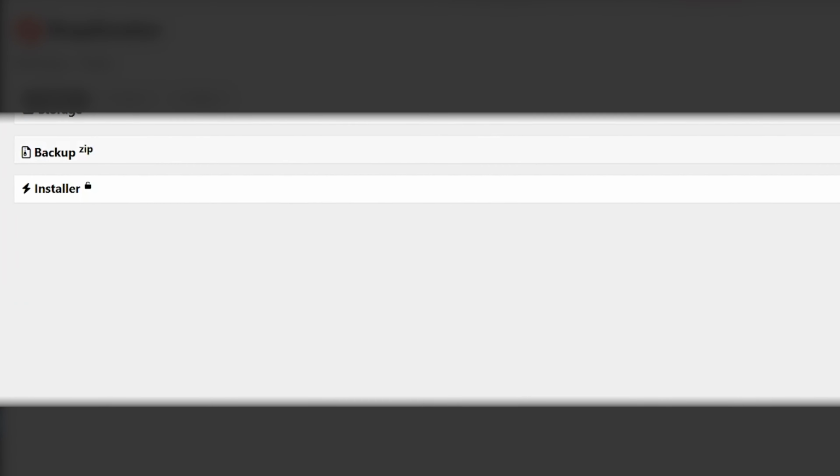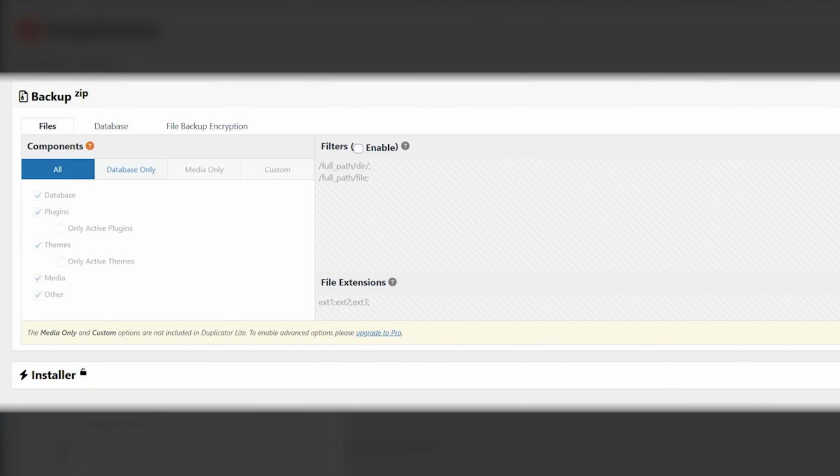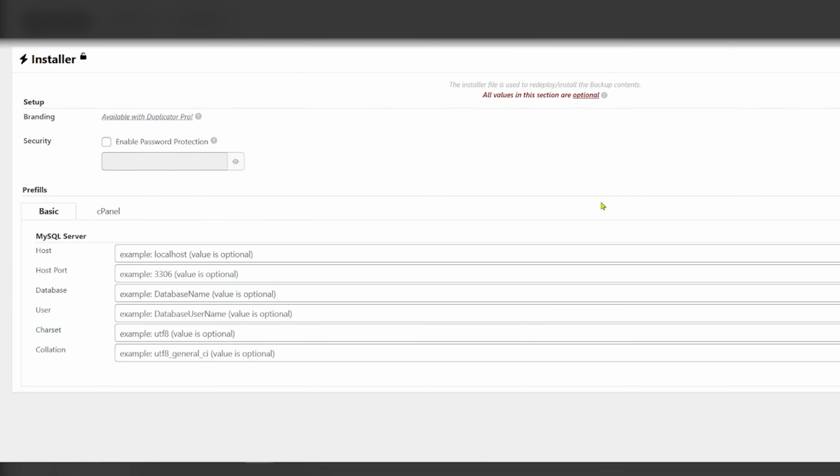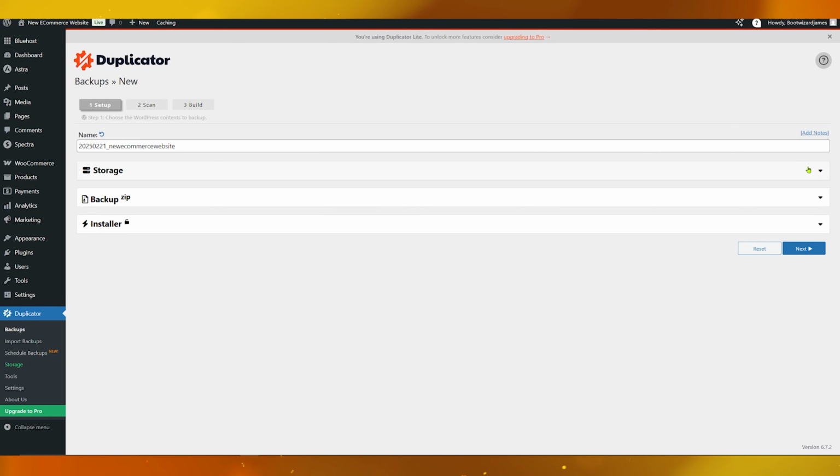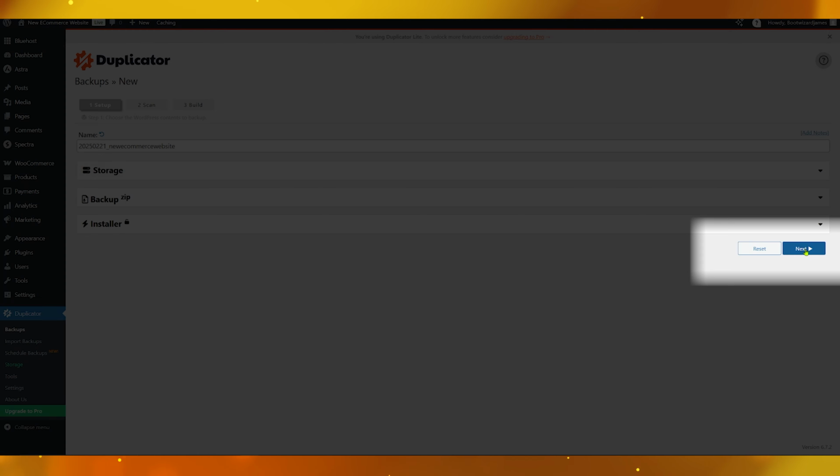But for now, we can just go ahead like this. For the backup file, we are doing a full site backup, so we don't actually need to touch this. And again, if you have Pro, you can start to pick and choose which elements of your website you want to do the backup with. Then we have the installer, and all I would say that you need to worry about here is if you want to enable password protection for your particular file, which I would recommend doing if you are that way inclined, which I am.